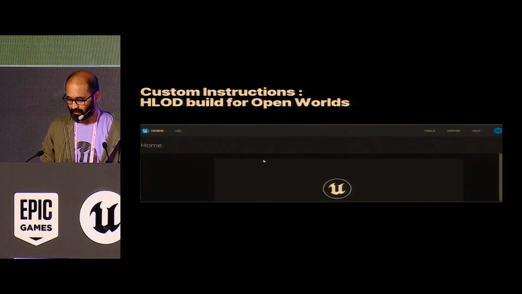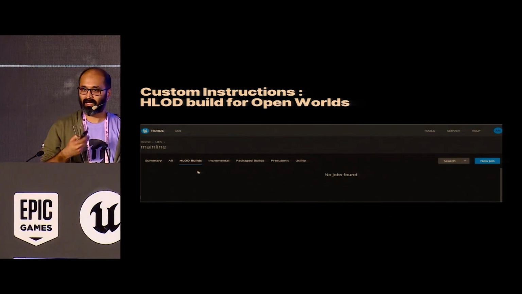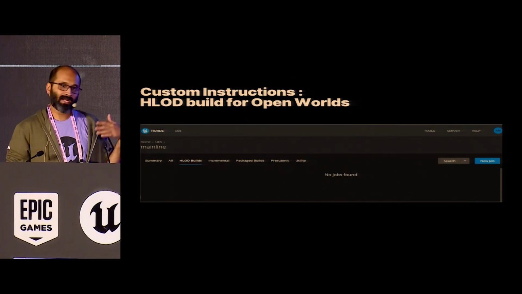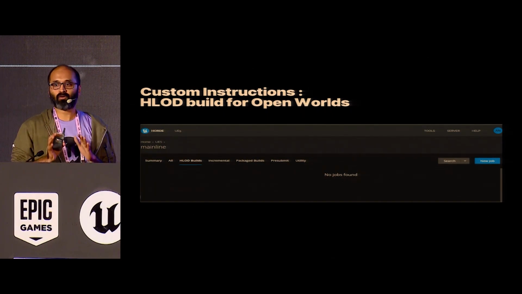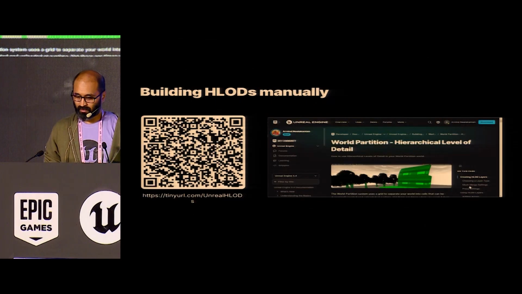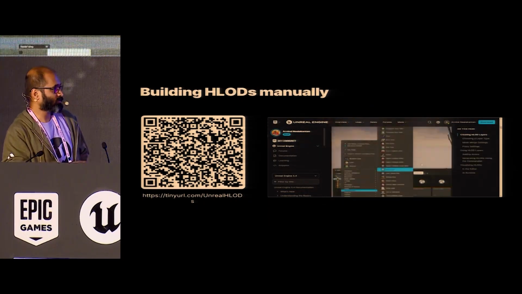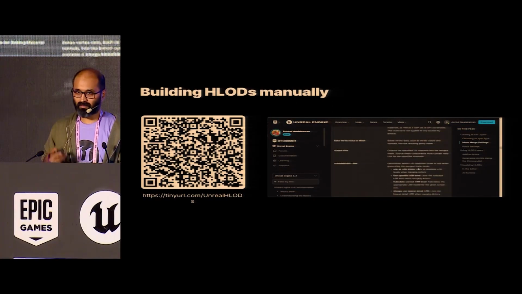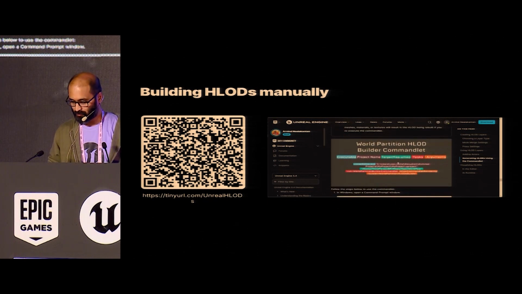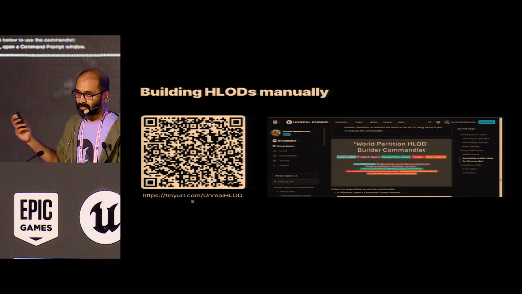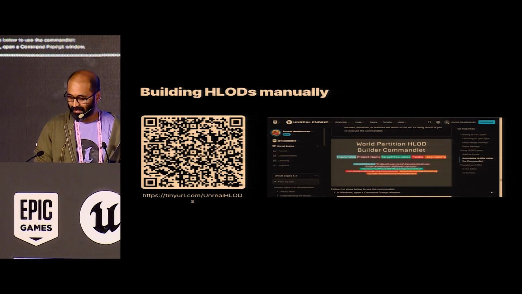Now here is an example. In my open world system, I added an HLOD build, which is not a tab that's available by default. I added my own tab so that I can create a separate build only for HLODs. If you look at how to create HLODs manually, you can go to that URL. But there is a command line tool that you would use in order to build the HLODs, which you can see right there. That's the commandlet. You can then run this command through BuildGraph, which is editing an XML file.